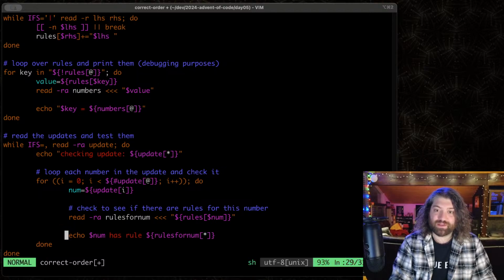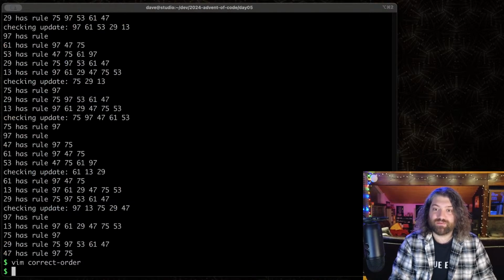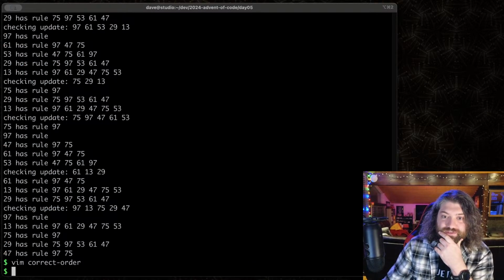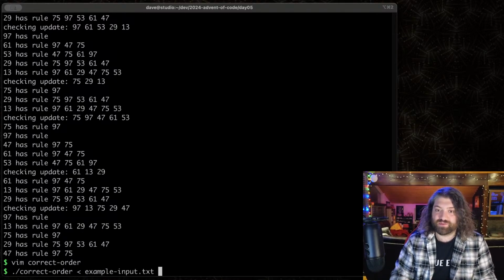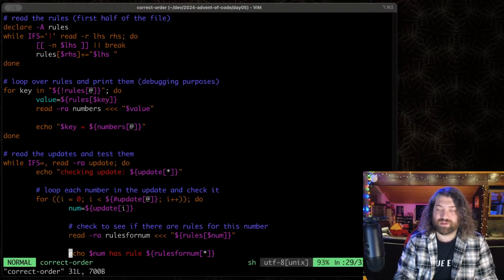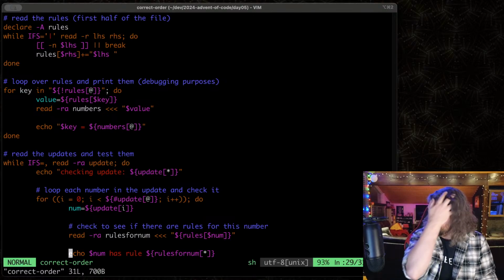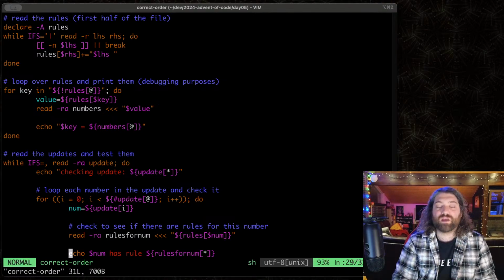Now what do we do? Let me think about this. What do we have? We have 97, 13. Okay, 97 doesn't have a rule, so we don't have to care. 13 has a rule. None of these numbers can appear after 13. Okay, so in order to determine that, we have to loop over each number after it and make sure it's not one of these numbers. Oh my goodness, the amount of loops we need. Because we don't have any sort of contains method. We could probably abstract that.